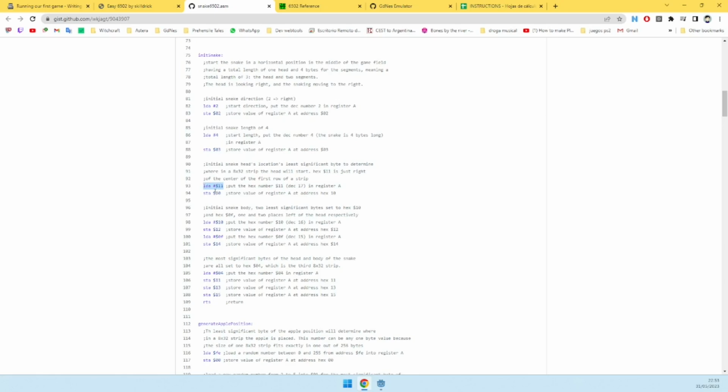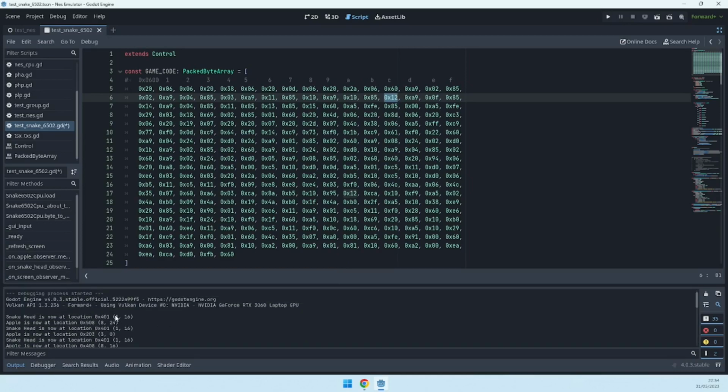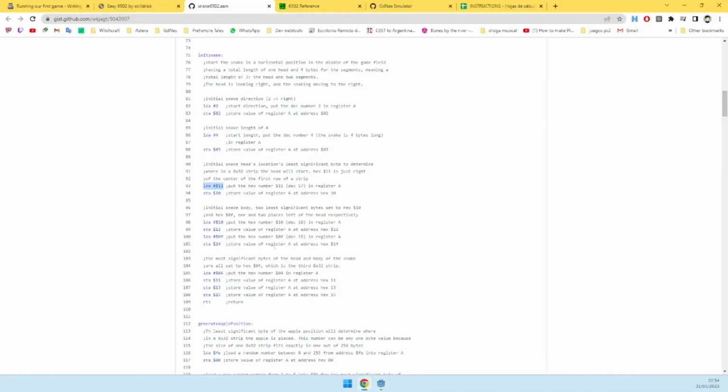And then it's loading the hex number 11 into register A. So it is loading 11, and storing it into location 10. And loading 10, and storing it into memory location 12. So the first values are very literal. So it is not random at all.